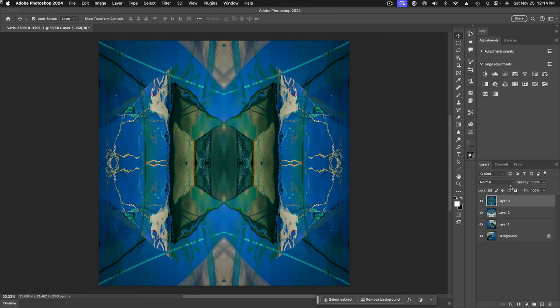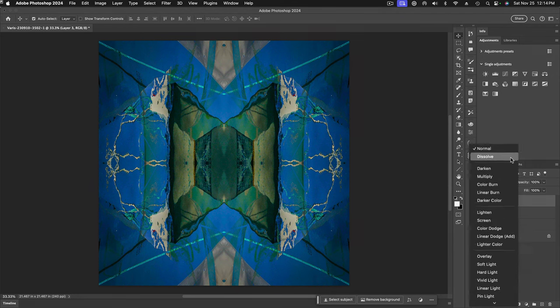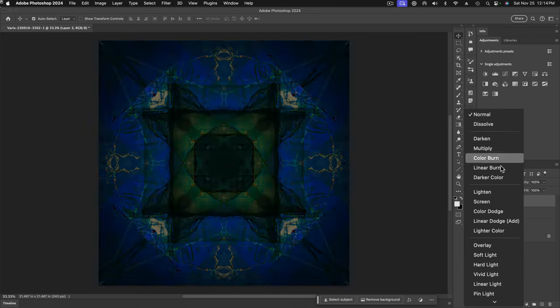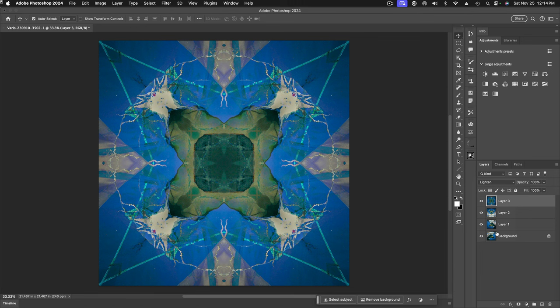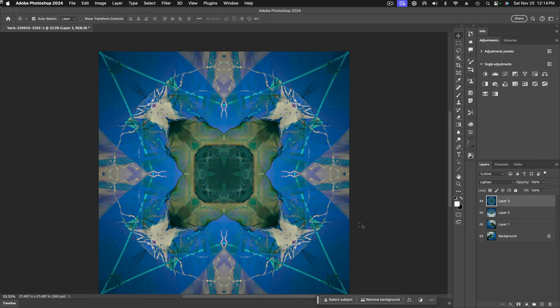All right, so now we're going to again change the blend mode to get it to interact with the underlying layers. And well, let's see, darken. Let's try lighten. I actually like lighten in this case. And the nature of the mandala really changes depending on the blend modes that you use. So we're going to stick with this one for now.